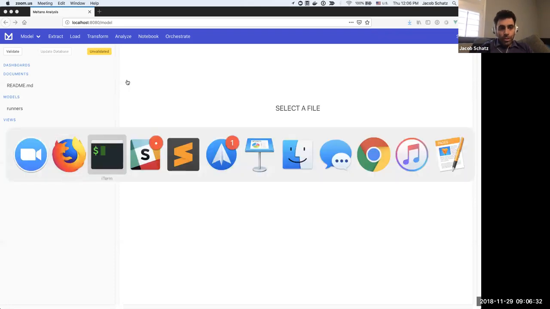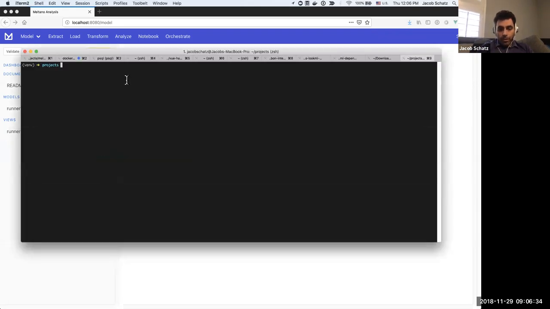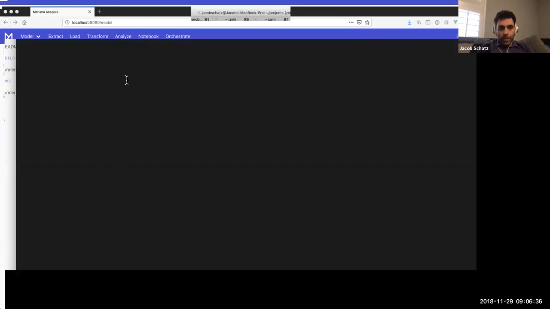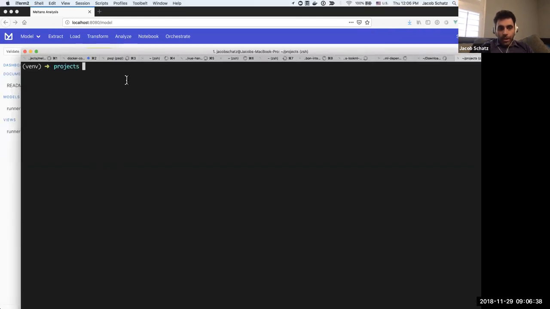So I'll just give you a quick demo here. If you can see my screen here, if anybody's ever used something like Node or Rails or any framework that you use for software development, that's kind of what we modeled this around. So let's say you're in your projects directory, you can create a Meltano project by calling meltano init, let's call it sales data, just for fun here.